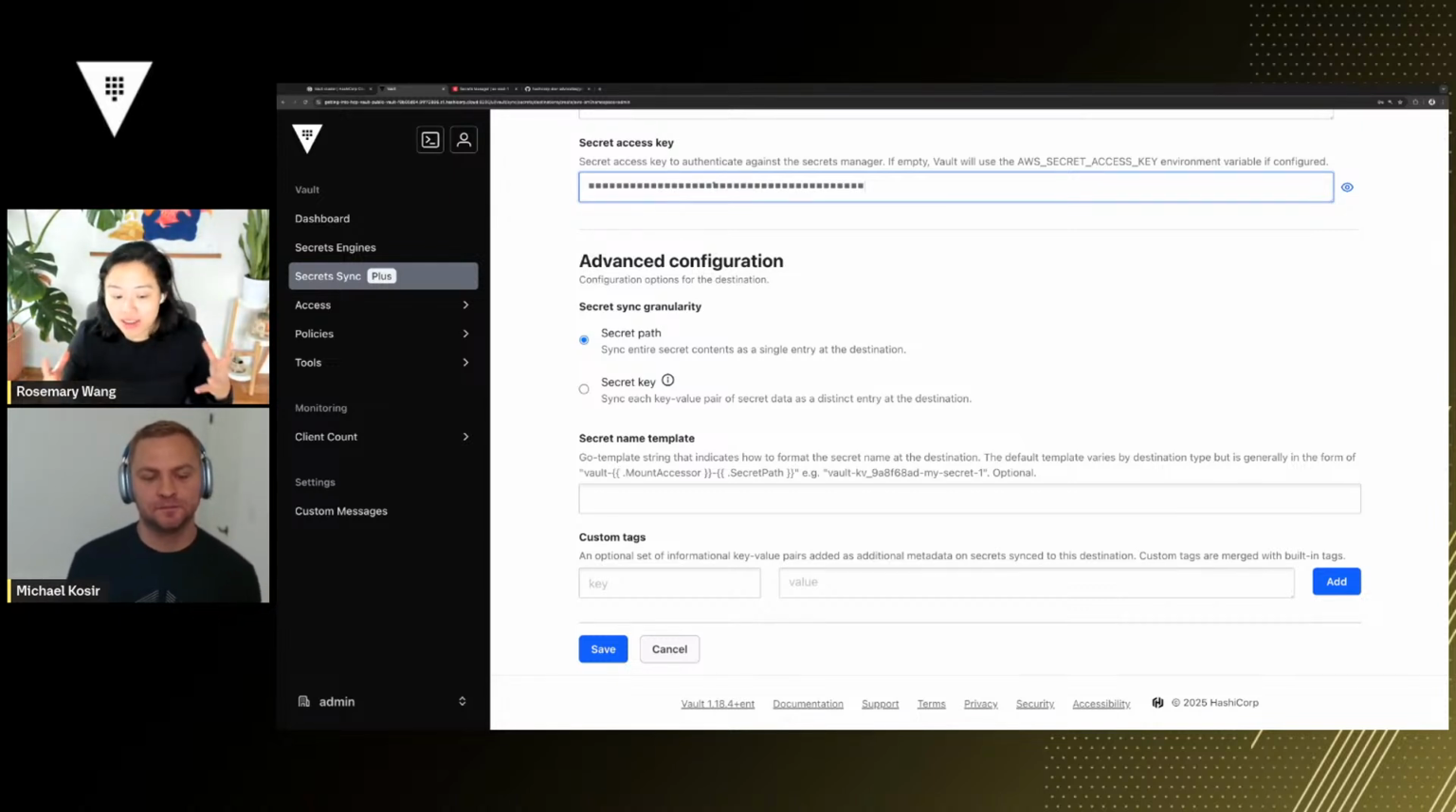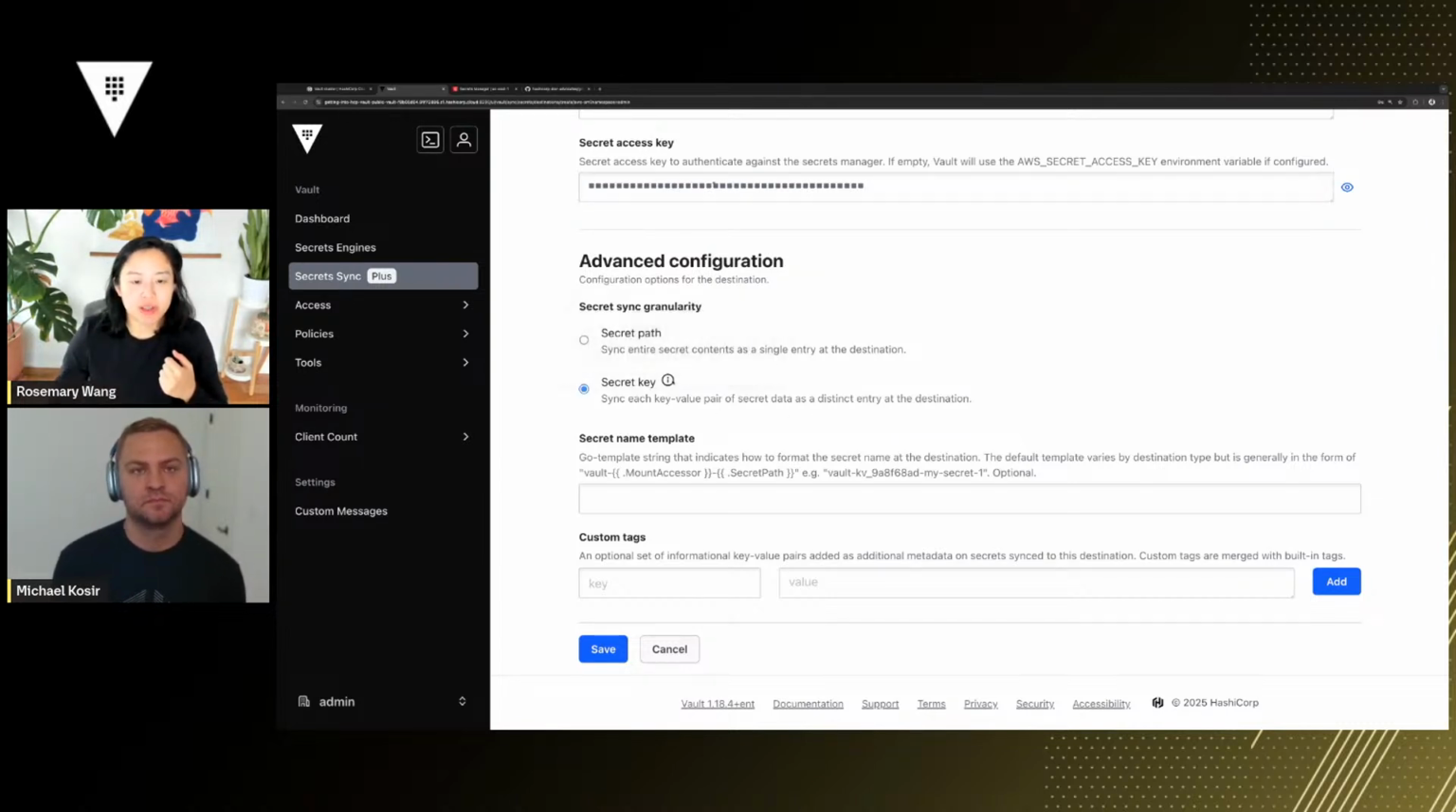You can say everything in that secret. So if we have processor dev and then we have a username and password stored in there, it will synchronize both username and password into AWS Secrets Manager for us. Otherwise, you can specify secret key, which means each key value pair will be a distinct entry.